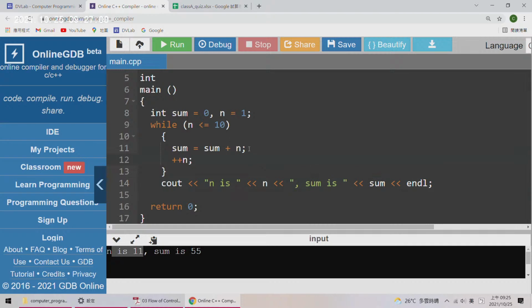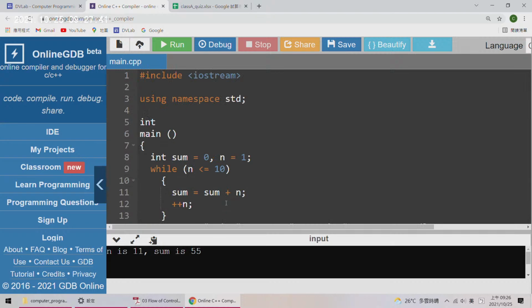you need to calculate the value of sum. In each iteration, the value of sum will be increased by n. And n is from 1, 2, 3, 4, 5 to 10. So the value of sum is 1 plus 2 plus 3 plus up to 10. So the value of sum is 55. And this is an example to use the while loop.